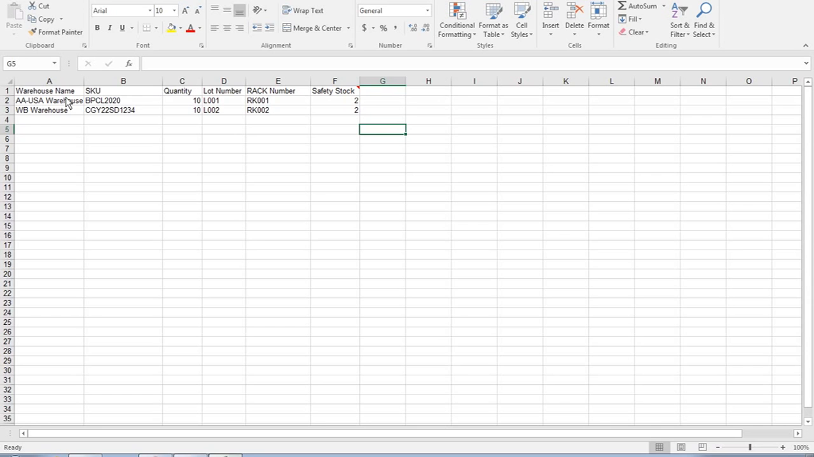Your import stock data Excel sheet contains these fields. Warehouse name: it should be exactly the same as any of your existing warehouse names in the system. Product SKU: it should be exactly the same SKU as it is available in your store. Number of quantity: enter the numeric value of your item's quantity. Lot number and rack number: these are the details of where your items are to be physically placed inside the warehouse, or set them to default values otherwise. And safety stock value: it is the number of reserved quantity which will act as a buffer stock to mitigate the risk that the item will be out of stock.